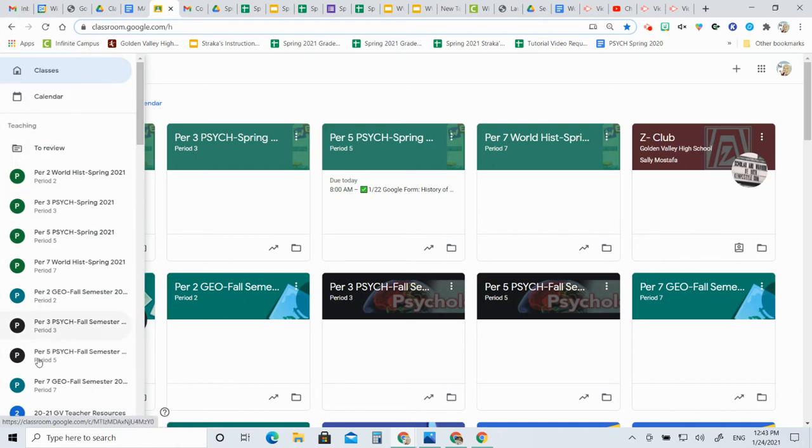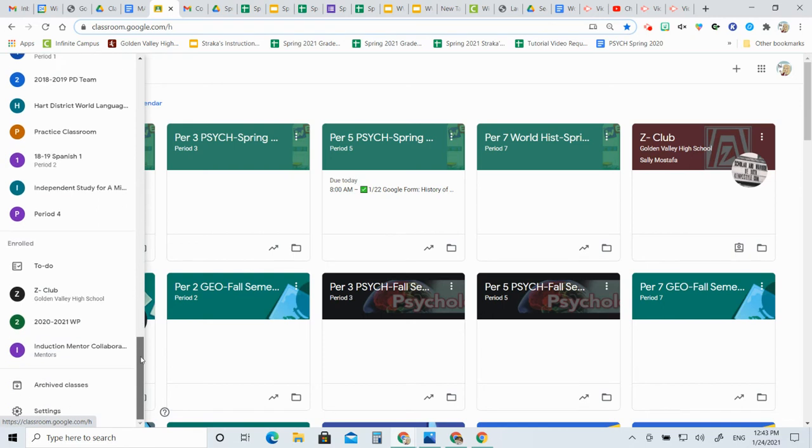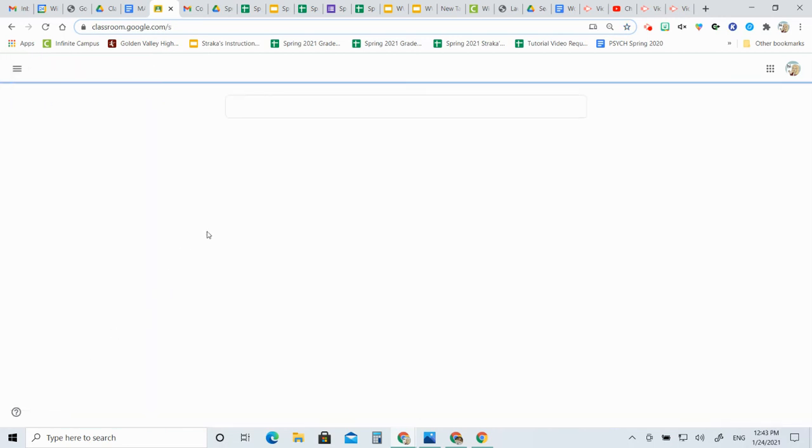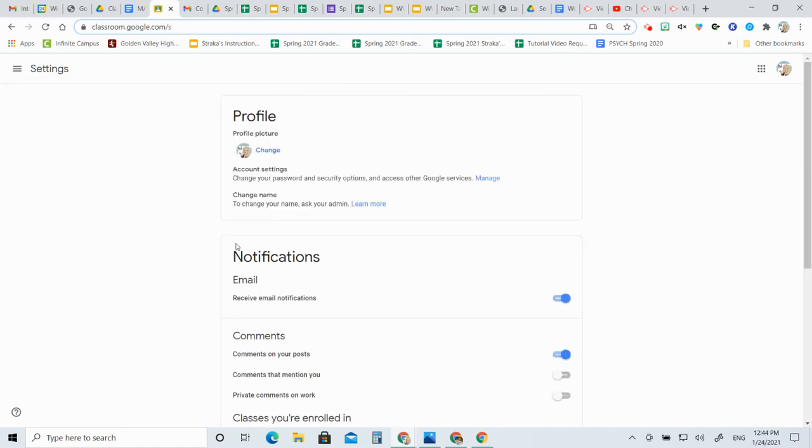Now, you're not going to have as many classrooms as I do, but what you're going to do is you're going to scroll down to the bottom of your list. And right down here, you've got settings. The very bottom one's going to be settings. So if you click into that, you're going to be able to choose your settings for notifications.